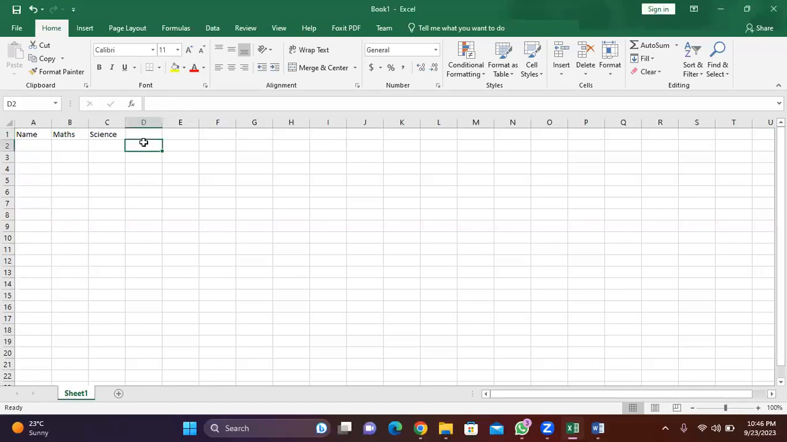So if you want to make a cell, say the bucket subjects: IT, arts, and literature. We'll say these are bucket subjects. Here in Excel, we have only the merge option. We don't have a split option.